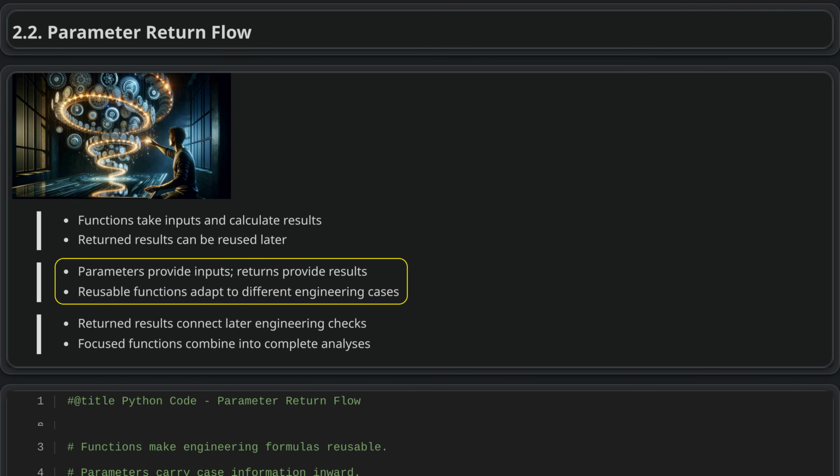Parameter return flow clarifies the difference between what a function receives and what it produces. Inputs provide the data needed for the function to run, while the return value gives the processed result. Keeping these roles separate makes functions reusable across different cases by changing the inputs while preserving the same core logic. This supports flexible, organized computational models as engineering workflows become more complex.